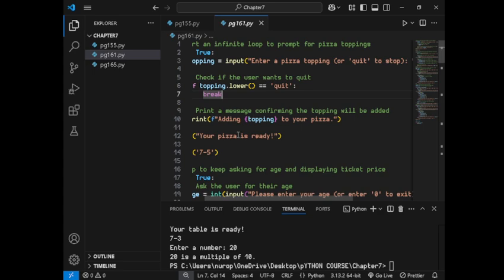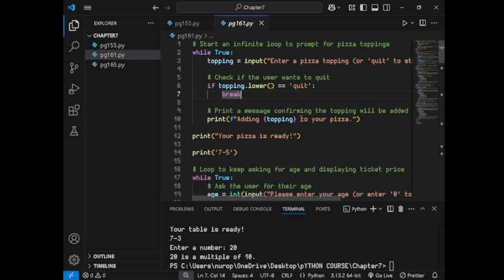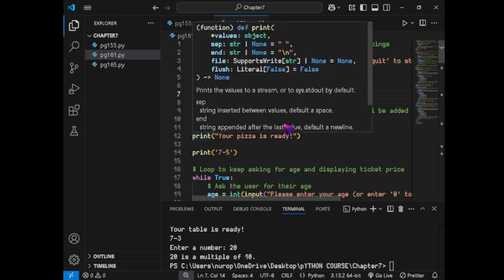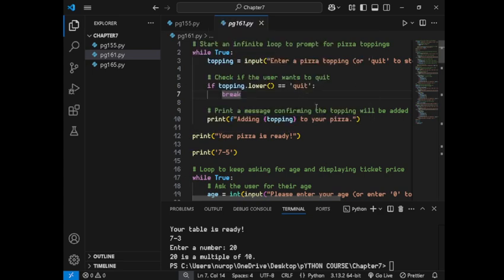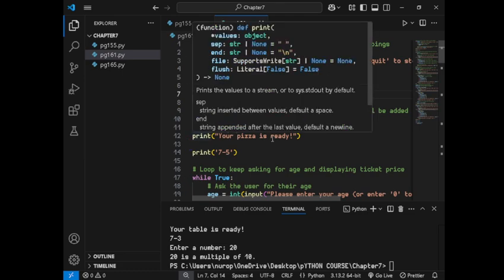And then finally, it's going to print a message, add in whatever topping to your pizza. So we have two outcomes. Either we quit or we add our topping. And then once we've finally typed in quit, the message, your pizza is ready, will be displayed.